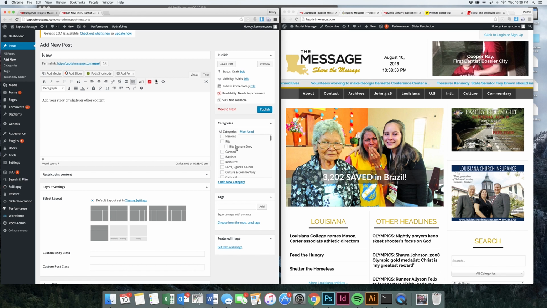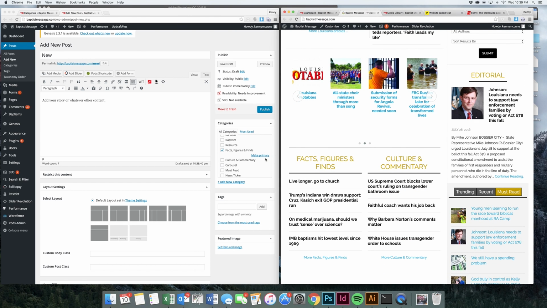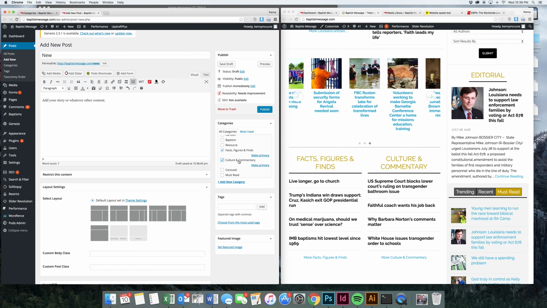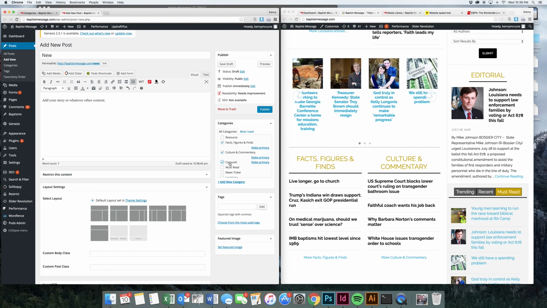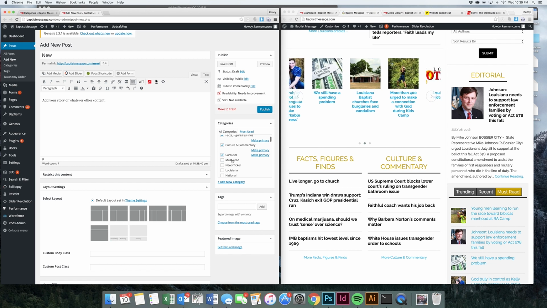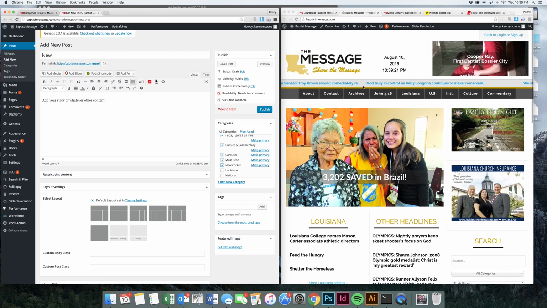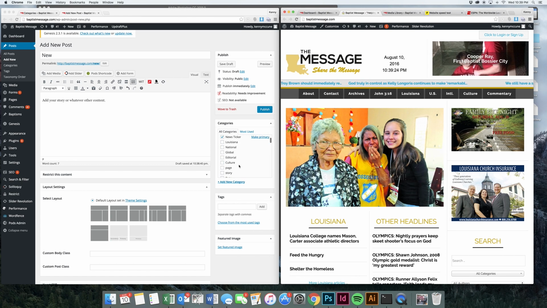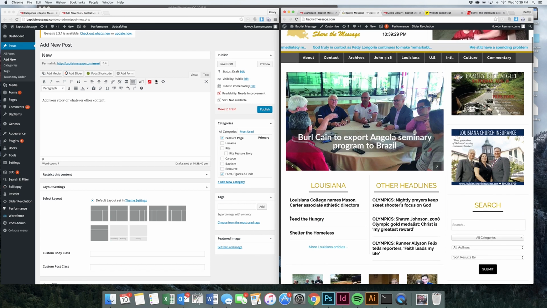And then we have our facts, figures, and finds, which is this section right here. We select that and it will show up in that spot there. Culture and commentary shows up in culture and commentary. Carousel shows up under this little carousel here. We have must read, and it shows up under must read. And we have news ticker, and it shows up for the news ticker. If you select those different categories, then it would show up under all the places here on the home page.